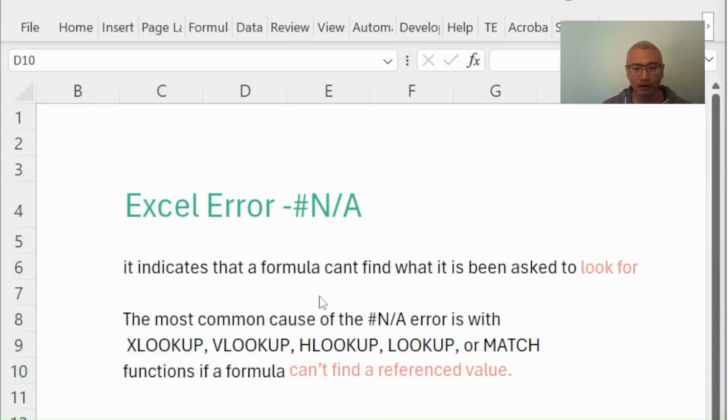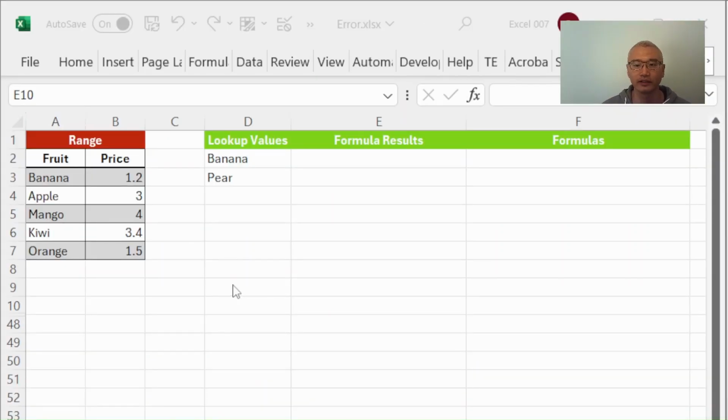The not applicable error shows #N/A, and indicates that a formula can't find what it is being asked to look for. The most common cause of the N/A error is with XLOOKUP, VLOOKUP, HLOOKUP, LOOKUP, or MATCH functions if a formula can't find a reference value. Let's take a look at some examples.